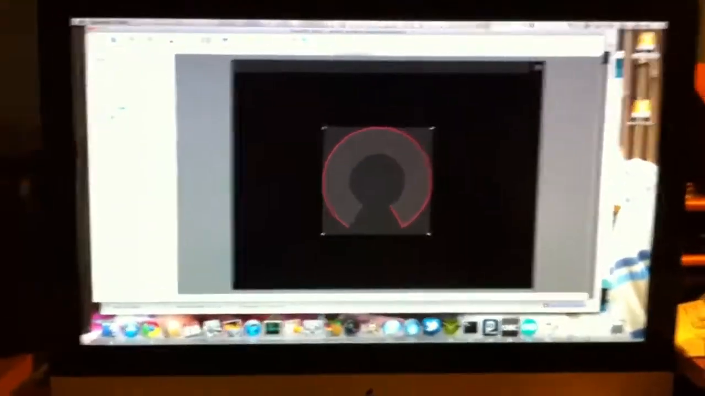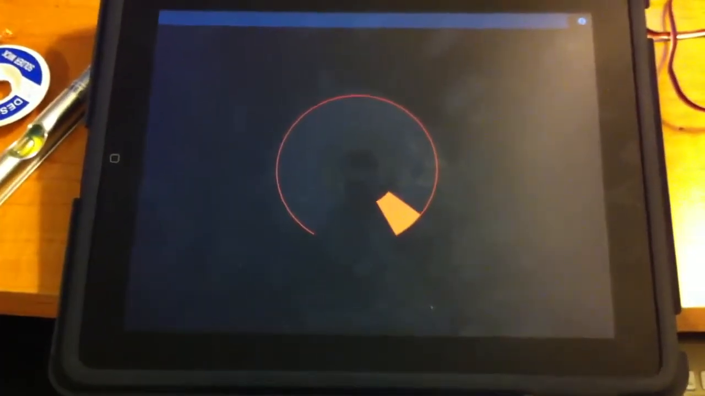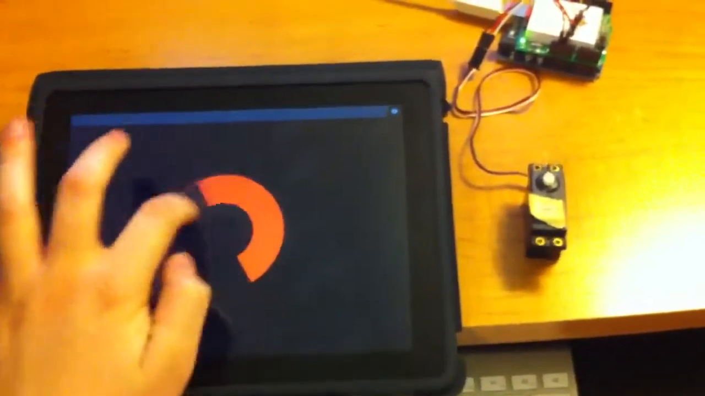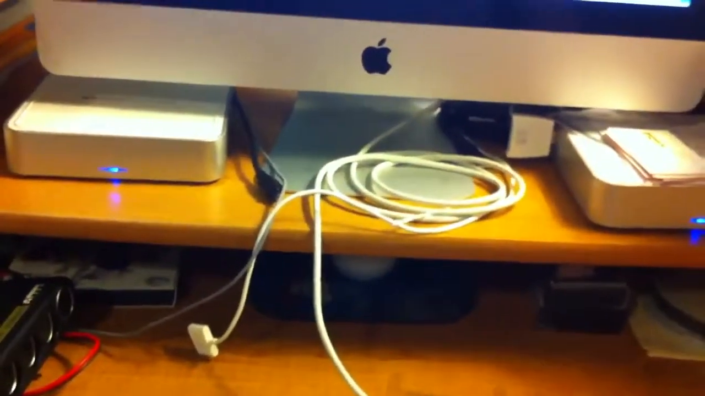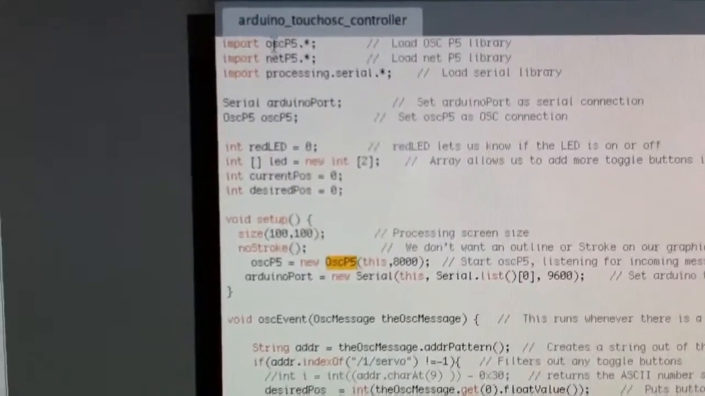ZeroConf finds it. There's basically a sync button up here. You sync, and it'll sync it onto the device on the Wi-Fi network. And then I've got my layout, as they call it, a Touch OSC layout on my iPad, which is sending OSC signals to that Processing app. And the Processing app has an OSC library that I had to import.